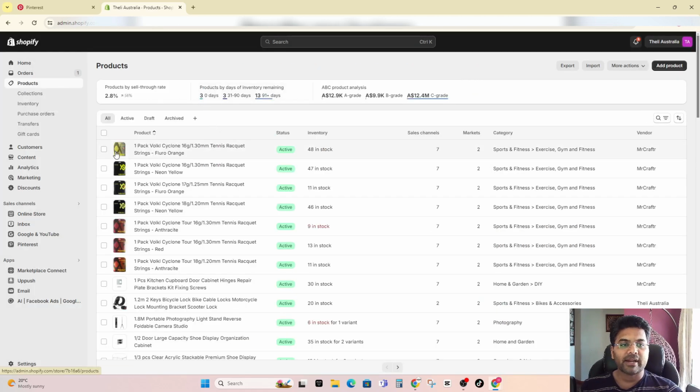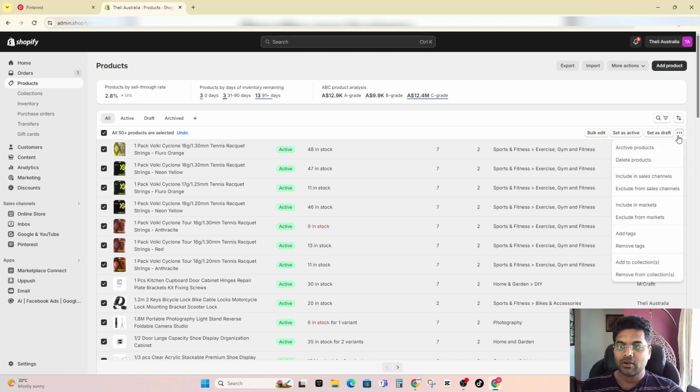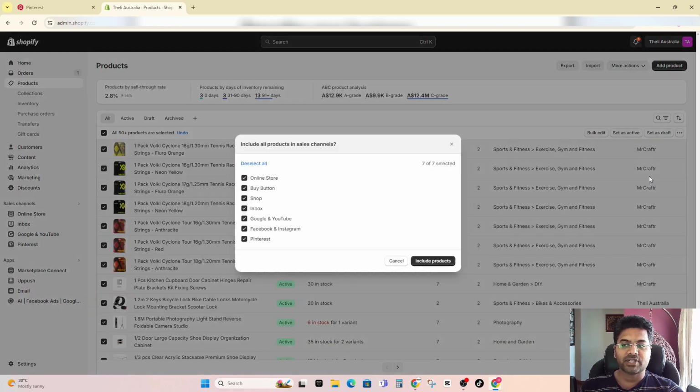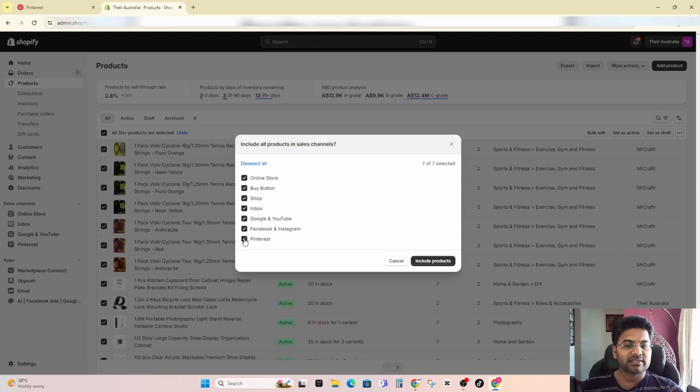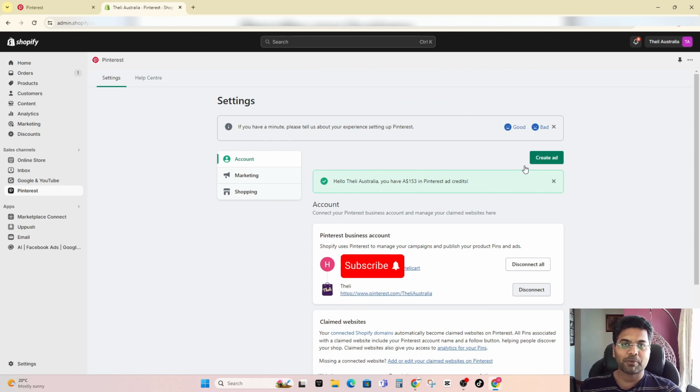Basically, if you want to add all of your products into the Pinterest sales channel, simply select all and then select all products in this store. Then go to the three dots here, and include in sales channel, and make sure the Pinterest sales channel is selected, and then include products. After 1 day or 2 days, if the products are listed, you can start advertising on Pinterest. So this is how you connect your Shopify to Pinterest with the Pinterest sales channel app.